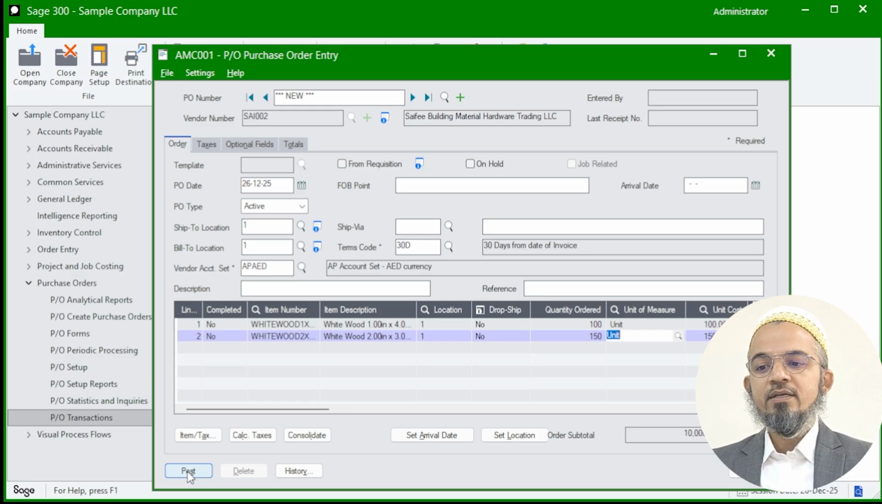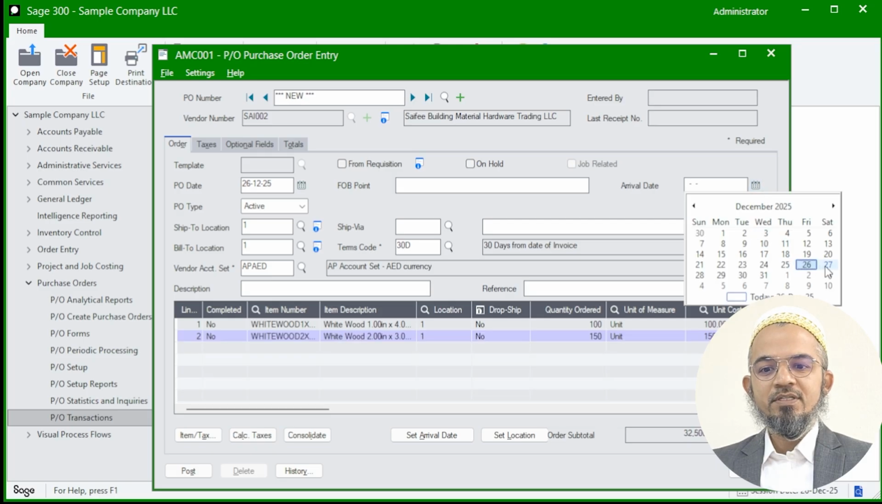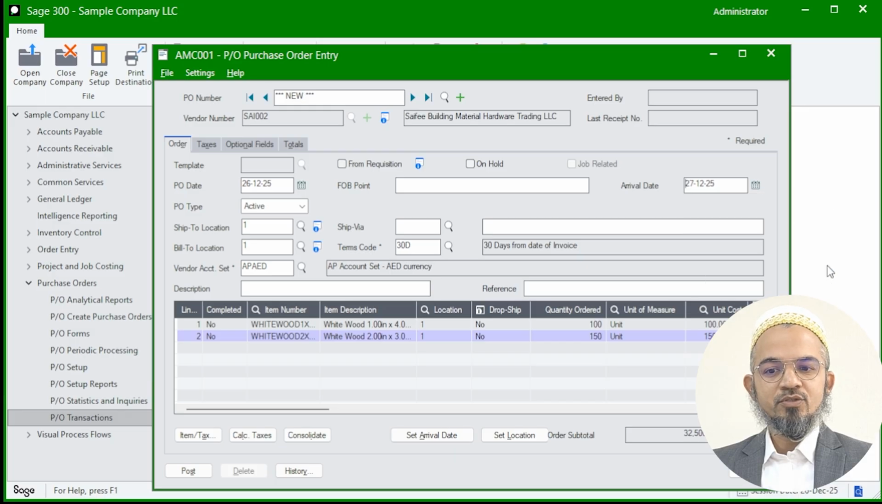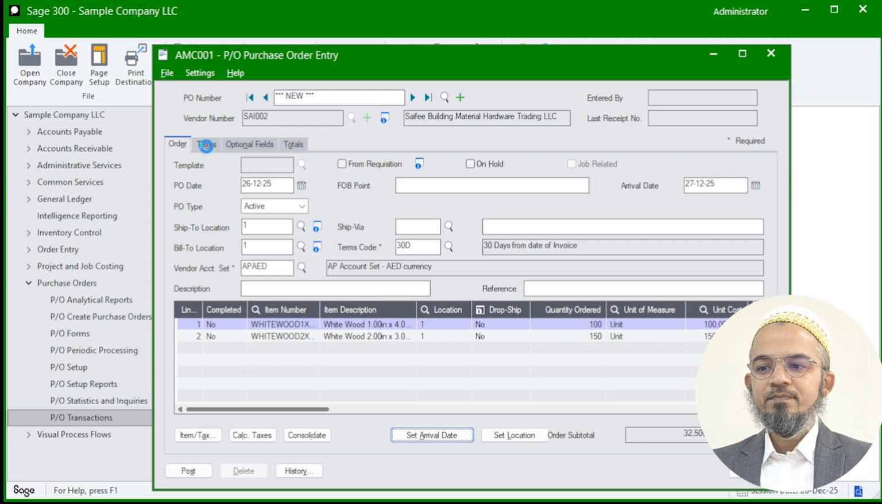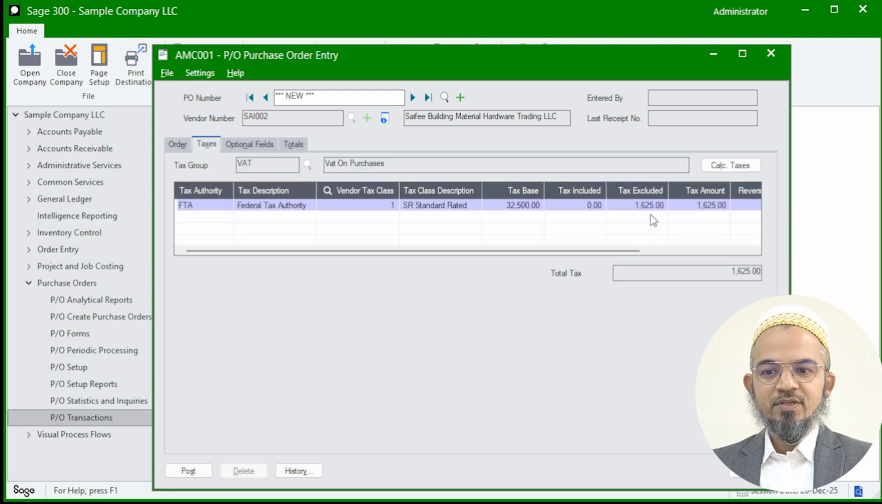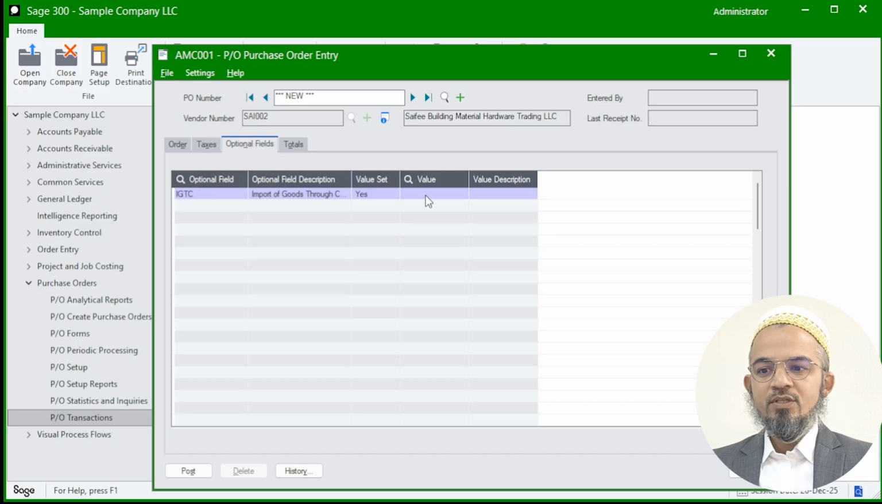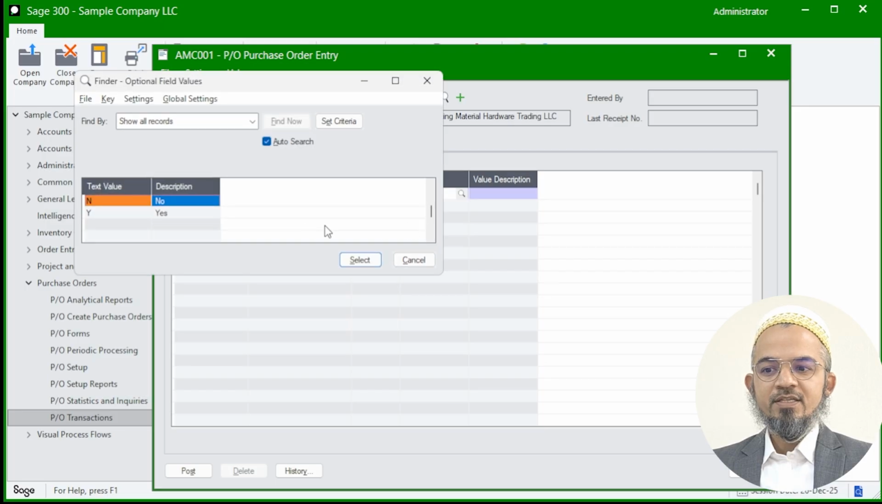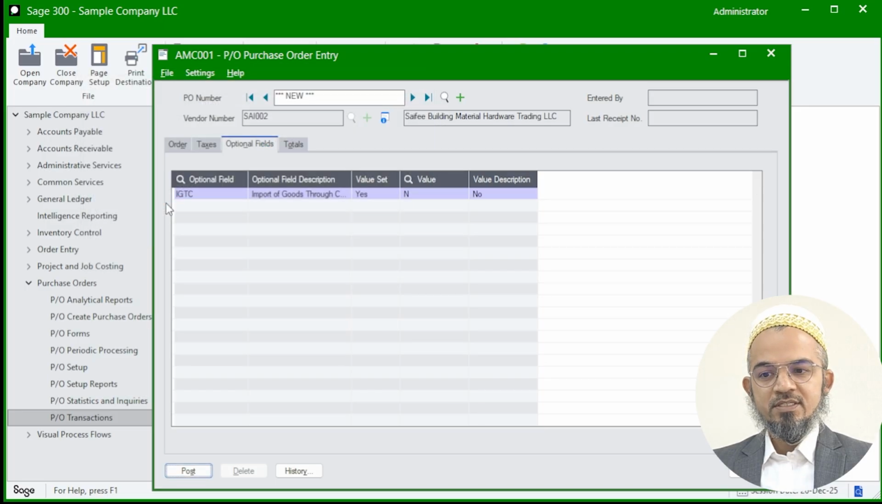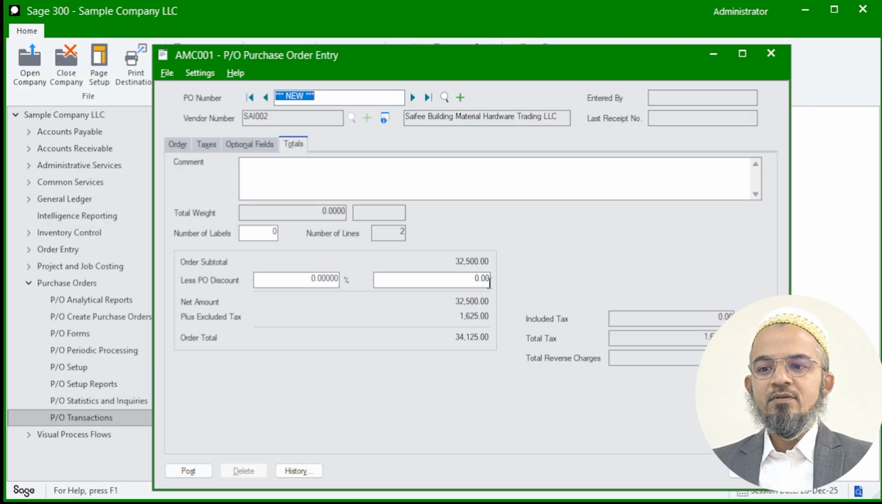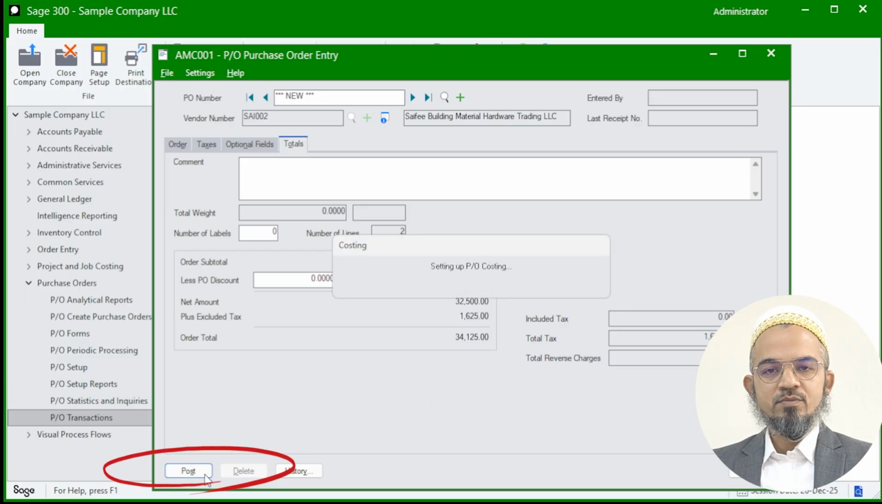But before you do that, there are some additional functionalities which you can choose. For example, you can set the arrival date. So if you have an expected arrival date, that I'm expecting these material to be delivered by tomorrow, I can put it here. I can set arrival date for all the line items from here automatically. I can check the taxes if they're getting calculated properly. Look at the optional fields if they are required. If anything is mandatory to be filled, you can at this stage fill that information. Validate that the total amounts are being calculated properly and click on the post button.